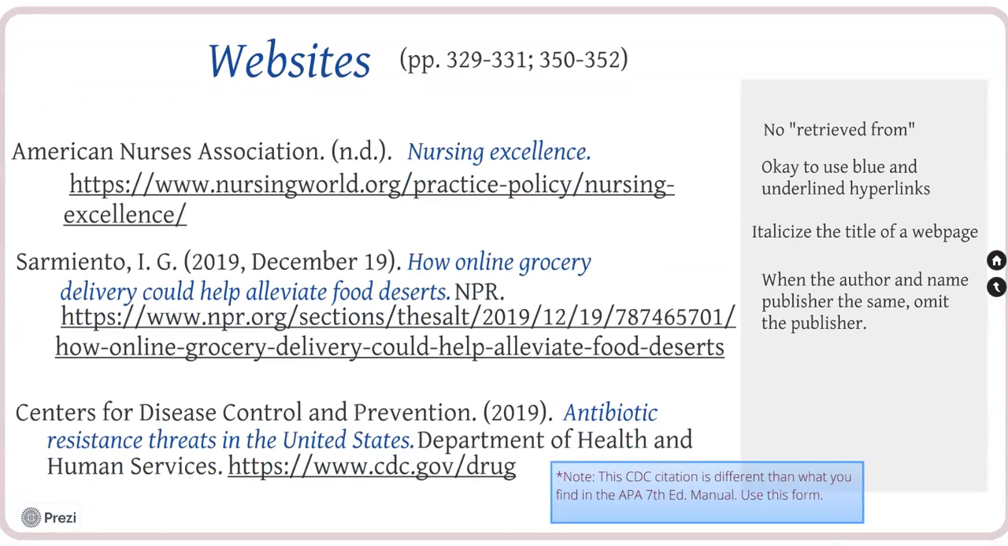Now, one of the trickier things is how to cite a website, and you probably will be using professional websites. So let's talk about that a little bit more, because there are some pretty significant differences between 6th edition and 7th edition. So the first one is an example of a web page on nursing excellence from the American Nurses Association. So we have a corporate author, so we list them out, American Nurses Association. There wasn't a date available, so I put N.D.